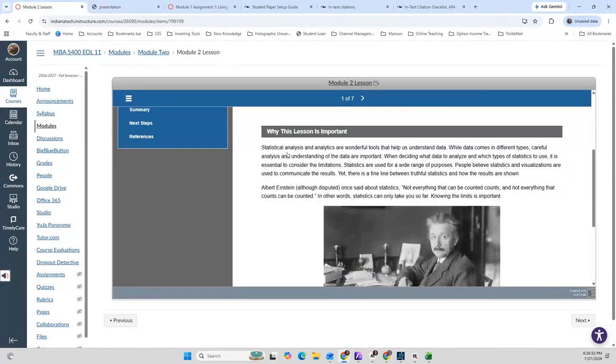Why is it important? Notice they tell you that statistical analysis and analytics are wonderful tools that help us understand data. While data comes in different types, careful analysis and understanding of the data are important. When deciding what data to analyze and which types of statistics to use, it is essential to consider the limitations. Statistics are used for a wide range of purposes. People believe statistics in visualization are used to communicate the results. Yet, there is a fine line between truthful statistics and how the results are shown.